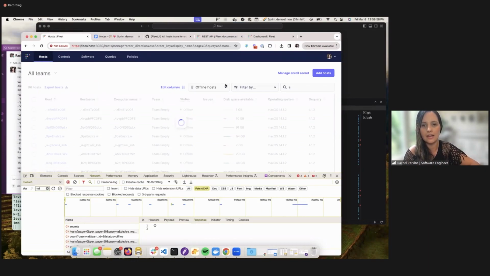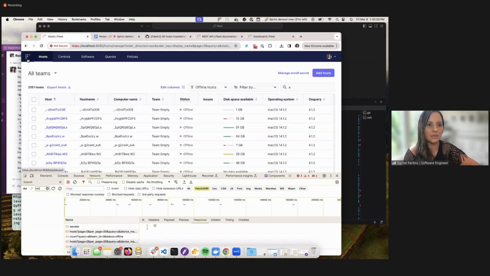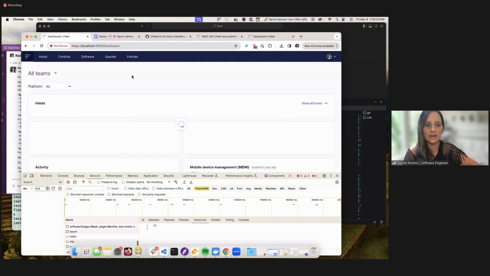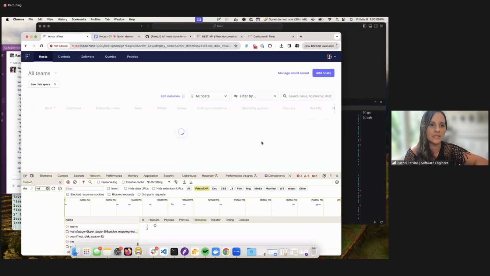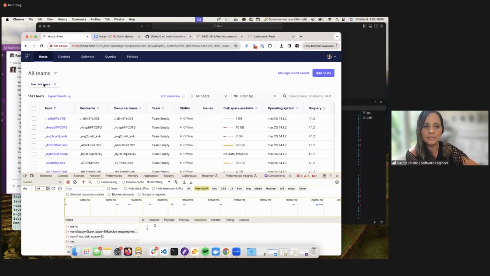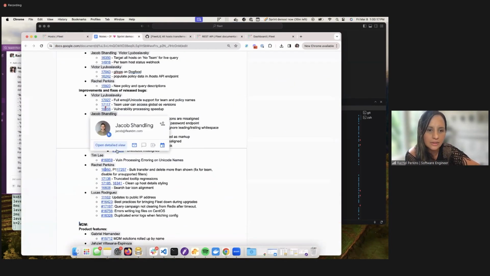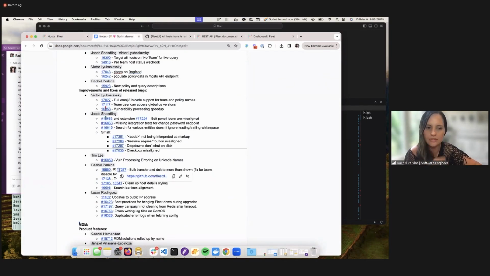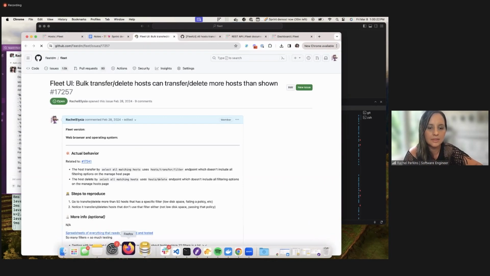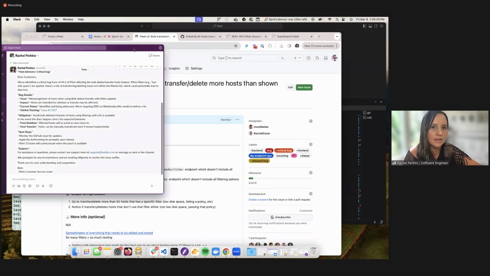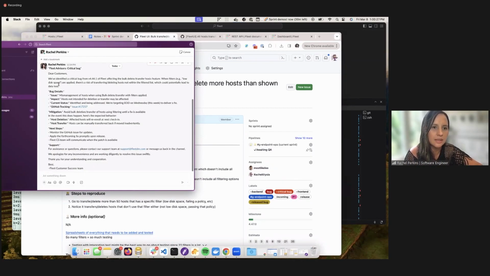So you can see that we have 4 filters on this page, but if you were to filter your hosts some other way, like low disk space hosts, this is my favorite example, this is where I found a bug where we can't actually use these bulk transfer and delete. So that is a new critical bug, 17257. And I believe it was Jason who sent this out to all of our customers, basically explaining this bug that we are going to mitigate.